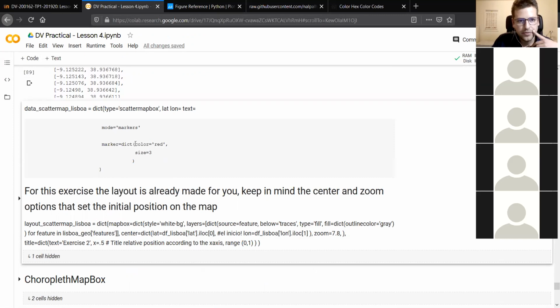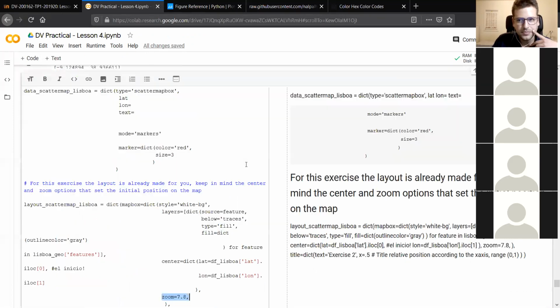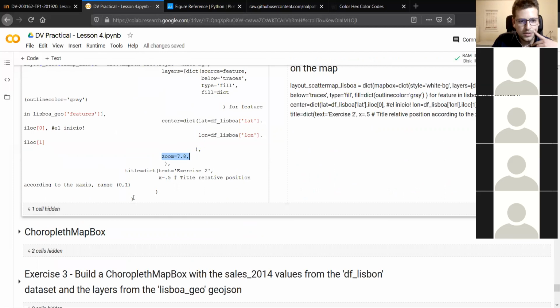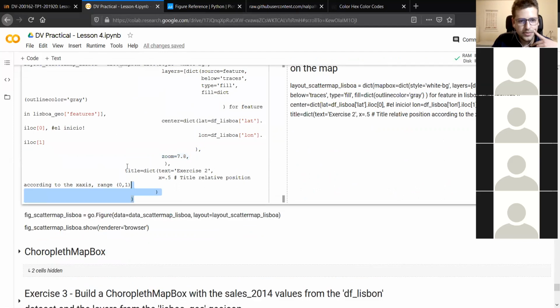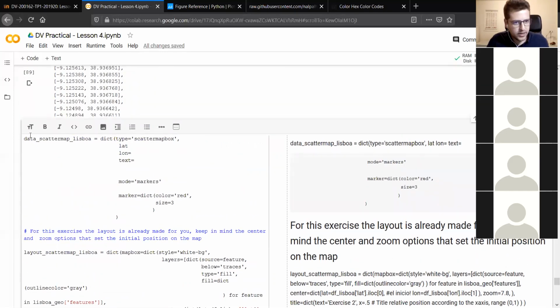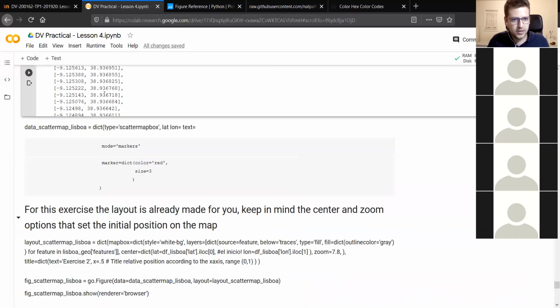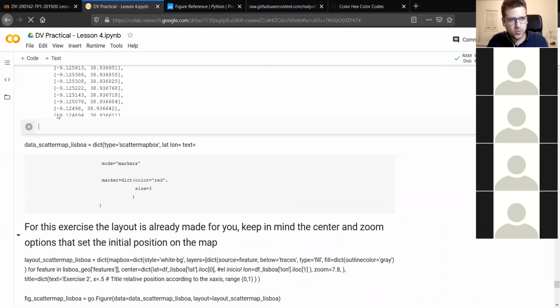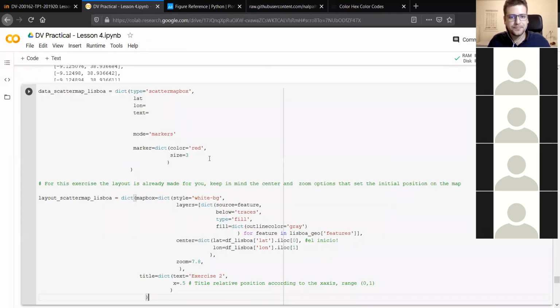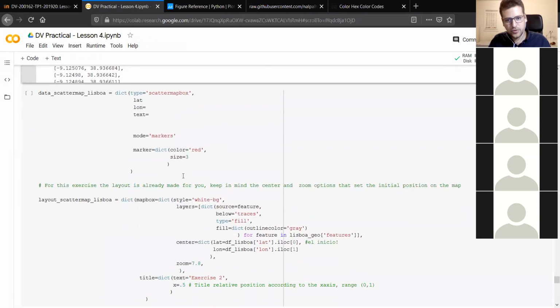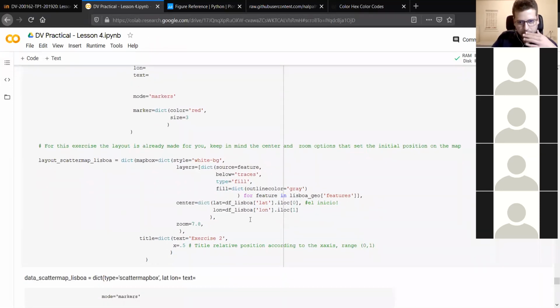So here I've already started doing it. I don't know why in Google Colab this gets so weird, but just copy, open a new cell and paste it. There's already a lot of stuff here pre-made.